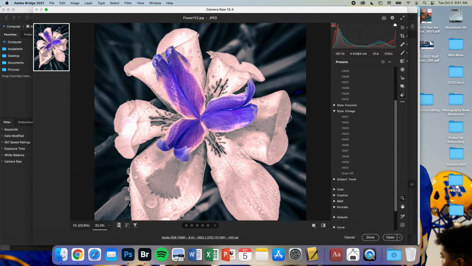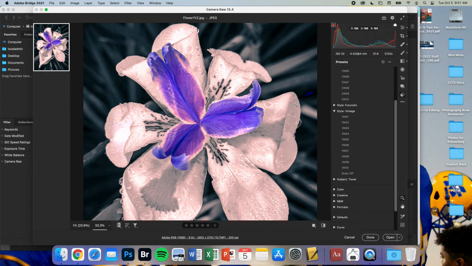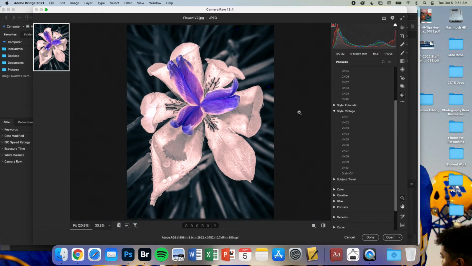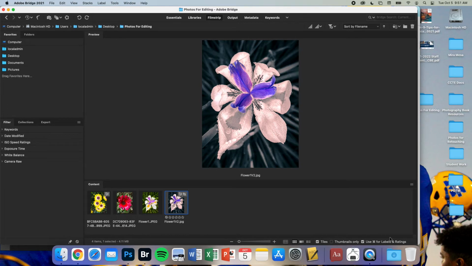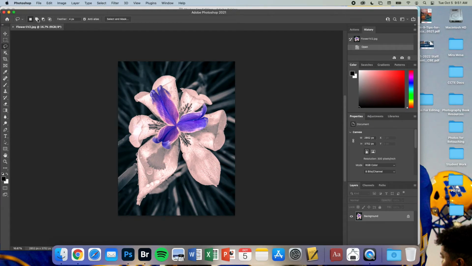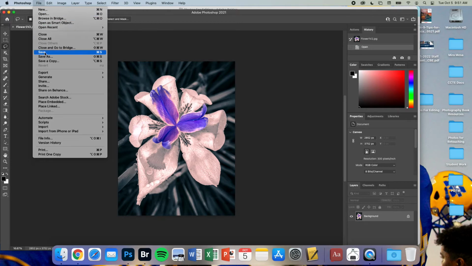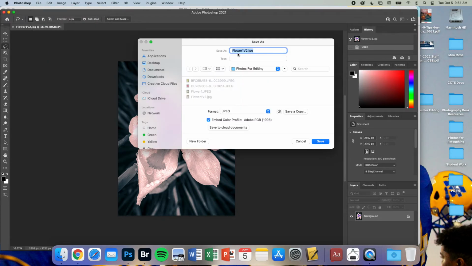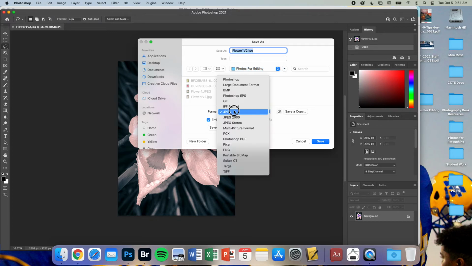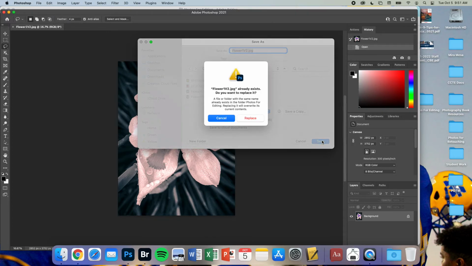So, all right, once you're done, we just need to save these camera raw settings onto my photo. So all I'm gonna do is just click open. It's gonna open the photo into Photoshop. And basically we just need to save these camera raw settings onto the photo. So I'm just gonna go into Photoshop. And then we're just gonna save it. So go File, Save. So it's my flower1v2.jpg. It's in the right folder. The format looks good. I'm going to hit save.